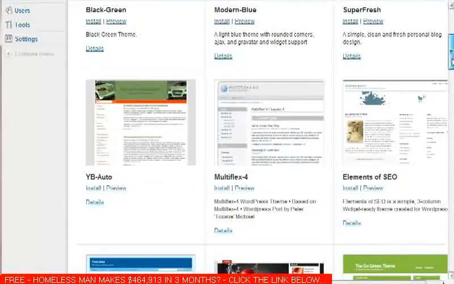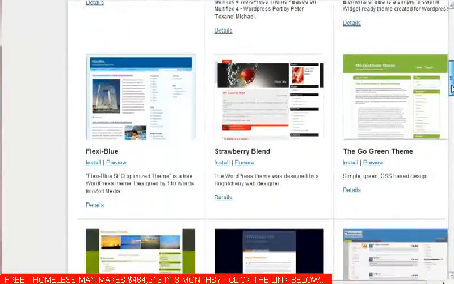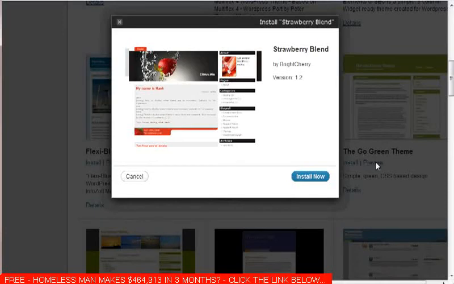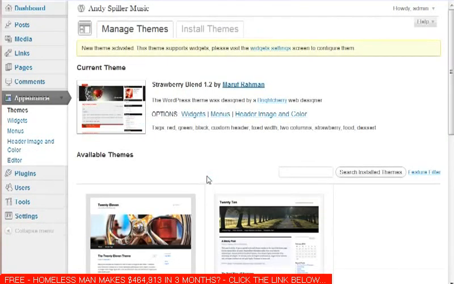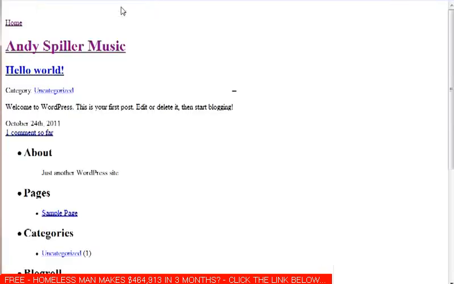and it gives us a variety of different options. Oh, that's not very green, it's strawberry, but I quite like that. So let's click that, and it'll automatically install. Here we go. Let's click that and let it automatically do it. Installing, we need to activate it. So it's successfully installed, so we can go activate. And we can now see that that is the current theme. We'll have a look at Andy Spiller Music.